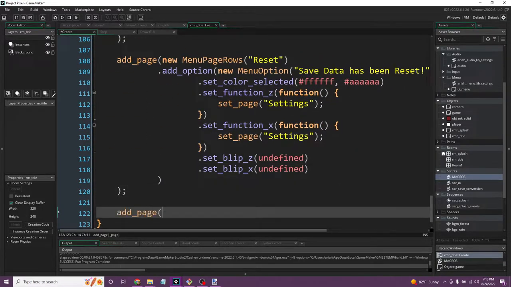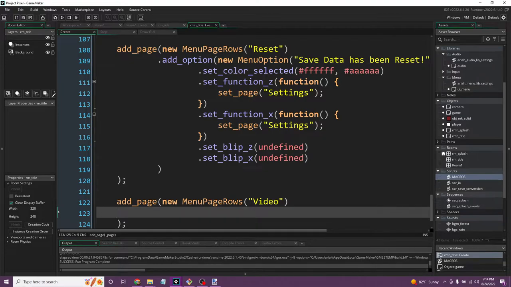You can add a new menu page and rows. Video, I believe, was the next thing on the list. The video's a fun one. The video's gonna be how we do our screen size. All right, our screen size and our full screen, right? So we're going to add a new menu option. And here's where we're going to use some of the other features. We're going to call this option scale, all right?